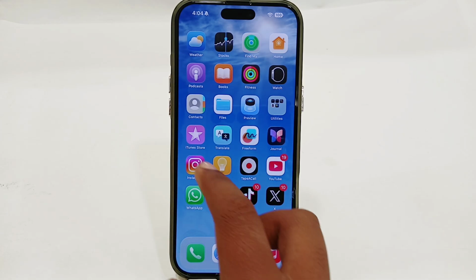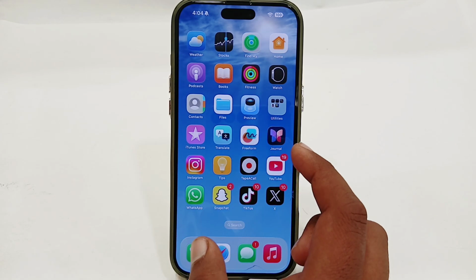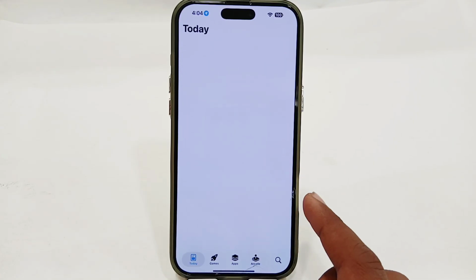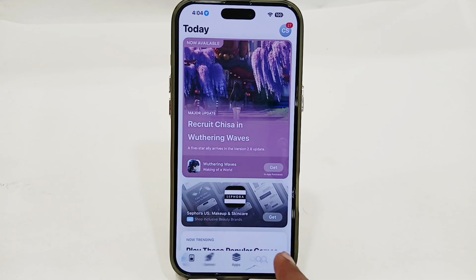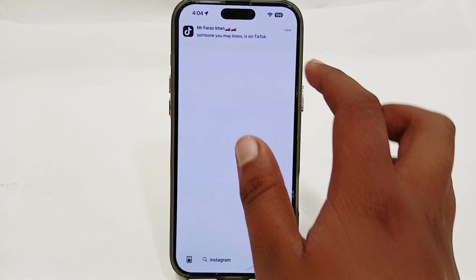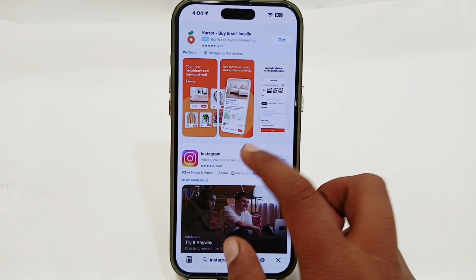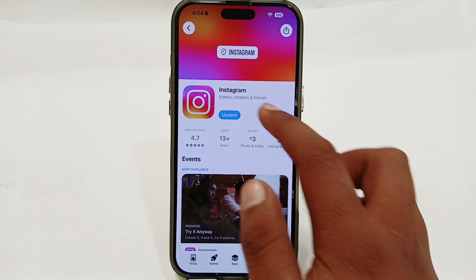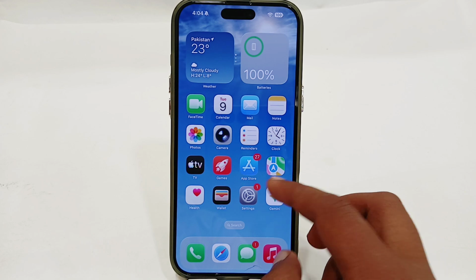You simply have to open your Instagram app. First, I recommend you check for updates for your Instagram app to prevent issues. So open your App Store or Play Store, go to search, and search for Instagram. Make sure you don't have any pending updates for your Instagram app. If you find one, try to update your app.